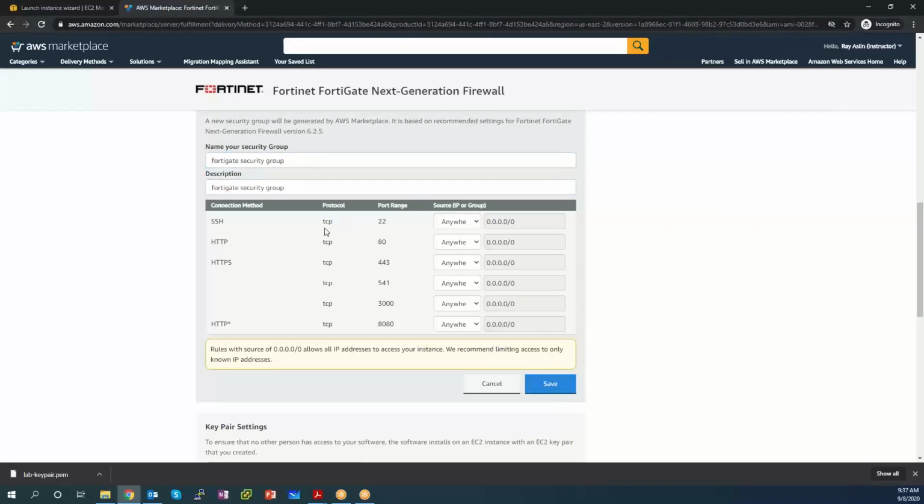There we go. And as you can see, these are inbound rules. And so I have port 22 available inbound for SSH, port 80 available inbound, port 443, 541, 3000, 8080, and they're all available with a source IP of 0.0.0.0/0. So basically anyone, anywhere from any source IP can SSH into the FortiGate or bring up the HTTPS console. In the production world, that might not be ideal. Maybe I don't want anybody to be able to bring up my management console. However, for our purposes today, that will be fine. Let's go ahead and click Save.